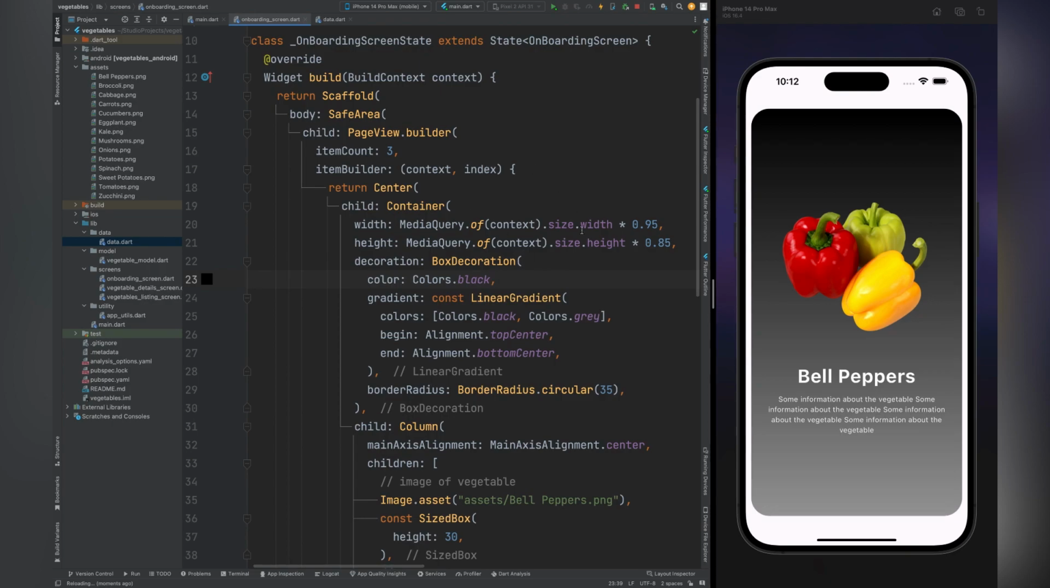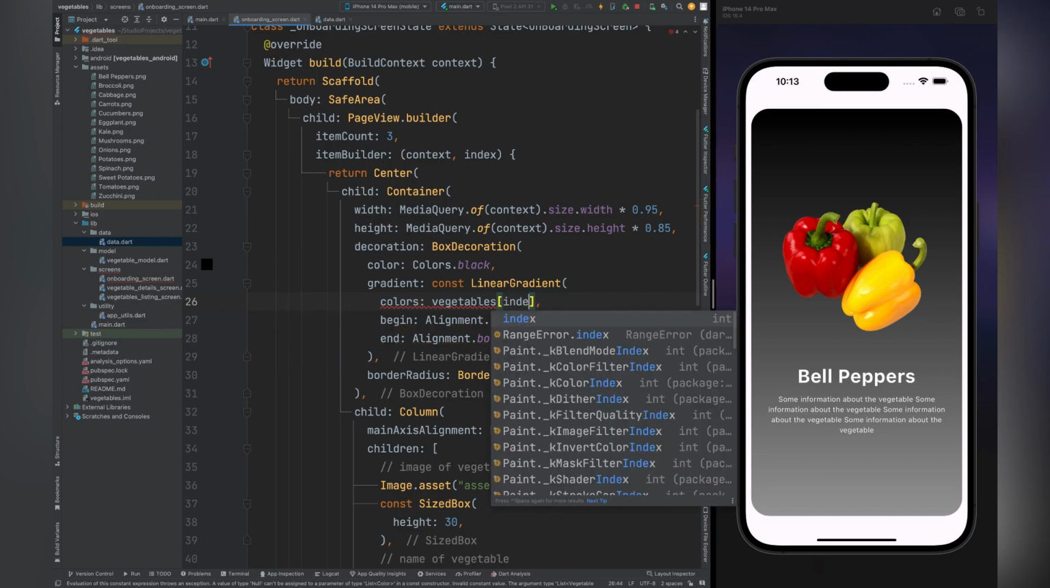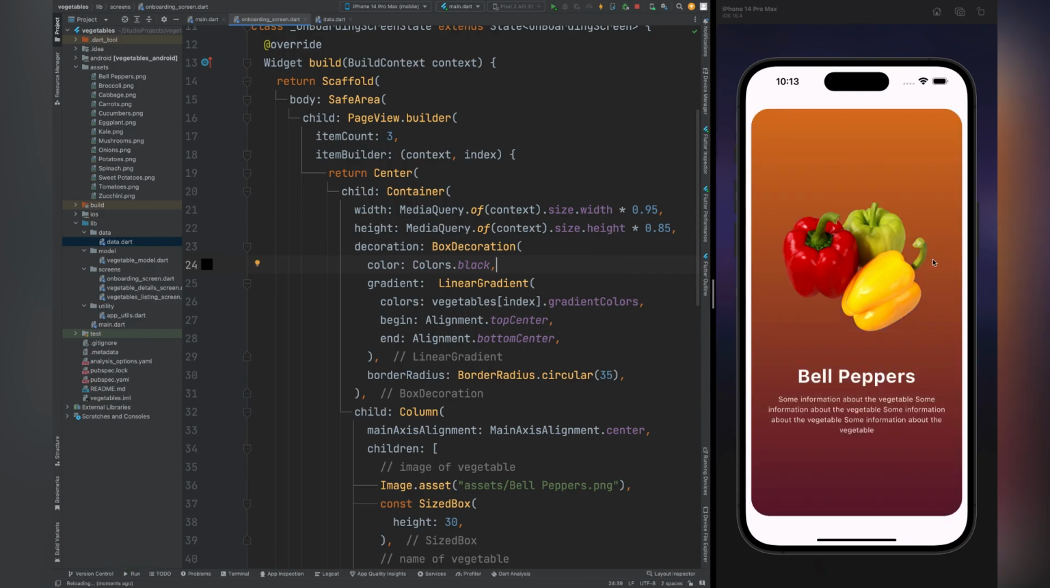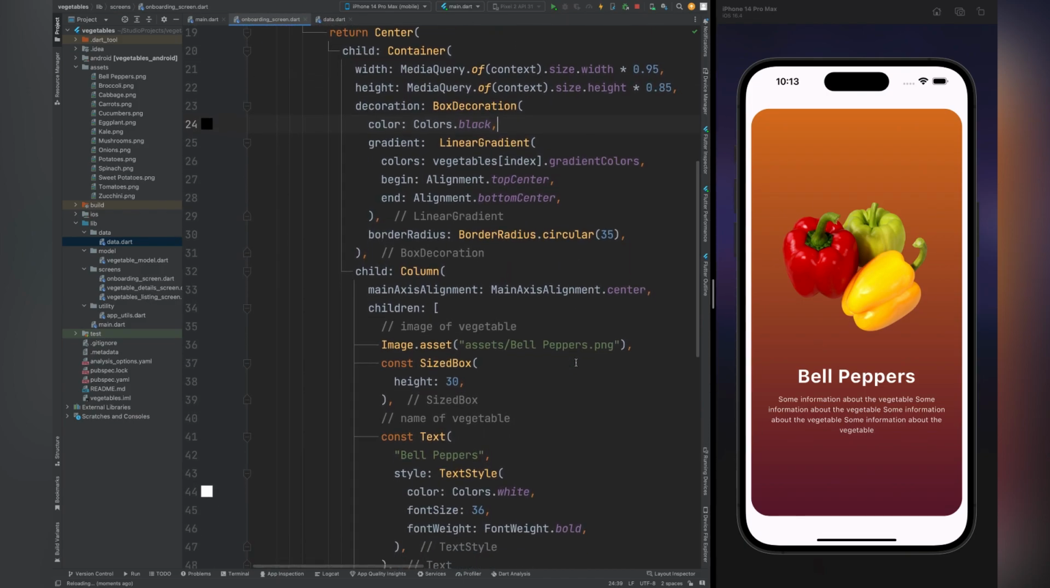So now, instead of using the colors array here, we can simply call the vegetables array that we have defined in data.dart, and for the index we can pass the index that we are defining inside the itemBuilder, and from that index we can call .gradientColors. As you can see, the error has gone, and now if we reload our project, you can see that there are the bell pepper colors that we have defined in our data.dart file.